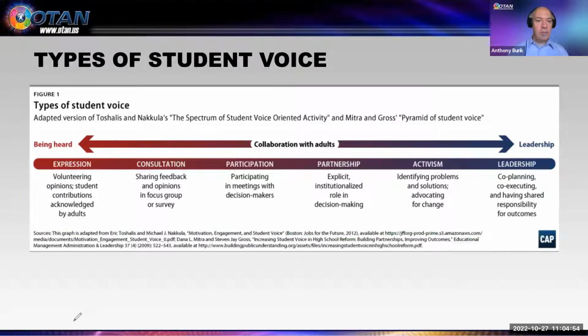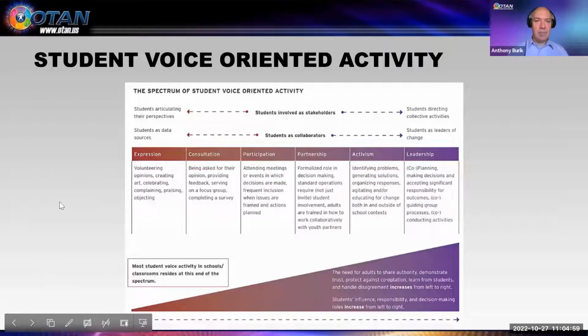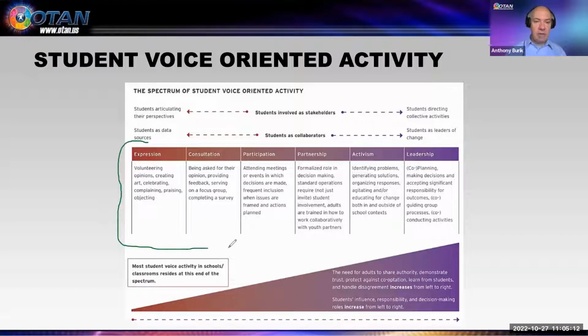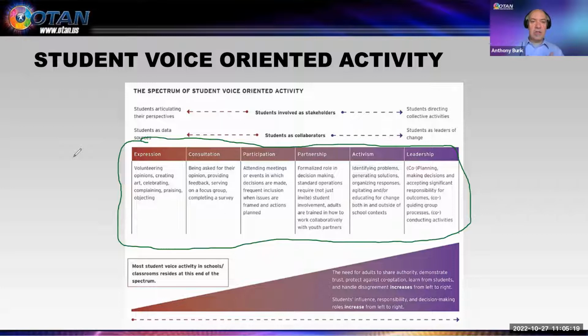Okay, so let me close the annotation and move to the next slide. The title of this is Student Voice Oriented Activity. So let me annotate again. In the middle of this graphic, we see those same 6 types of student voice, from left to right: expression, consultation, participation, partnership, activism, and leadership. So, what we just saw on the previous slide.